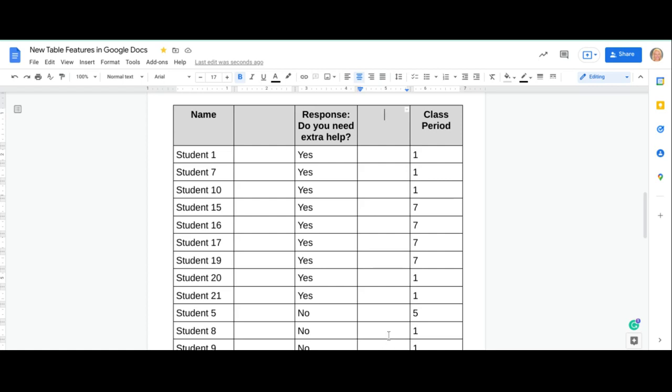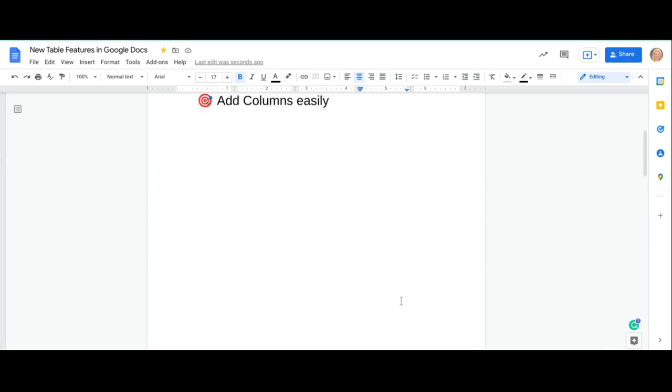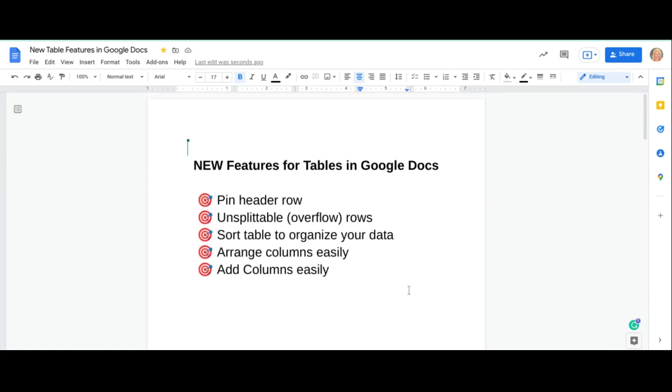So again, these are the new features for tables in Google Docs. You have the ability to pin your header if you need to. You also have the ability to make your row unsplittable so that you can see data all at once. You're able to sort your table to organize your data, arrange columns, and add columns easily.